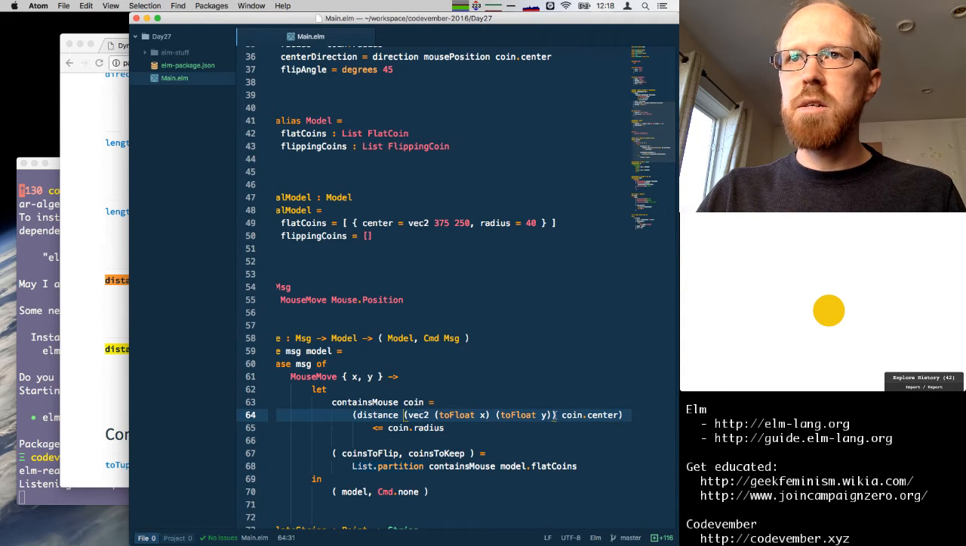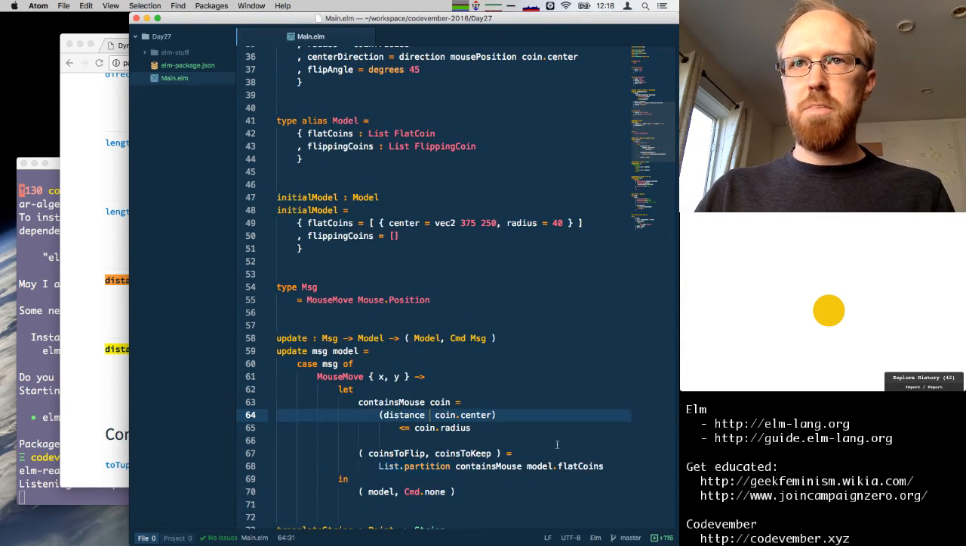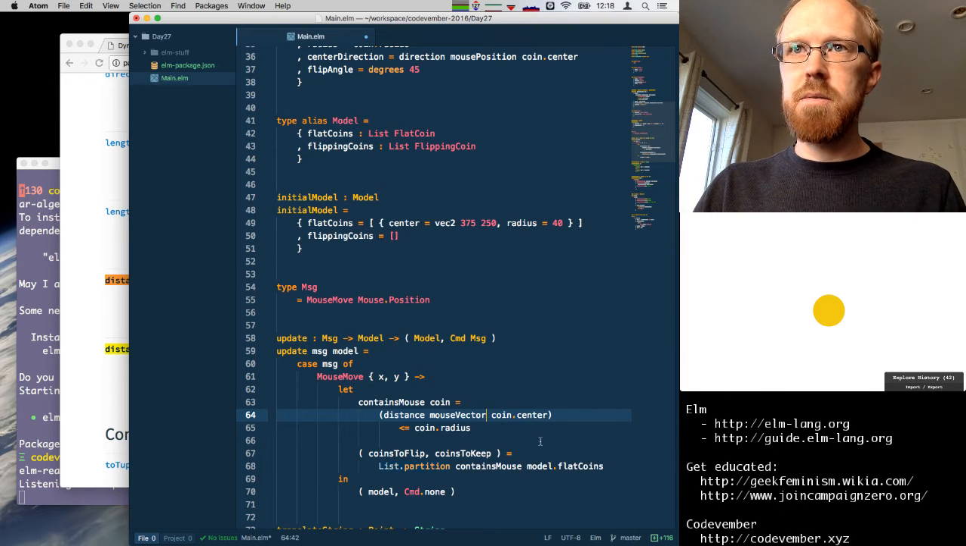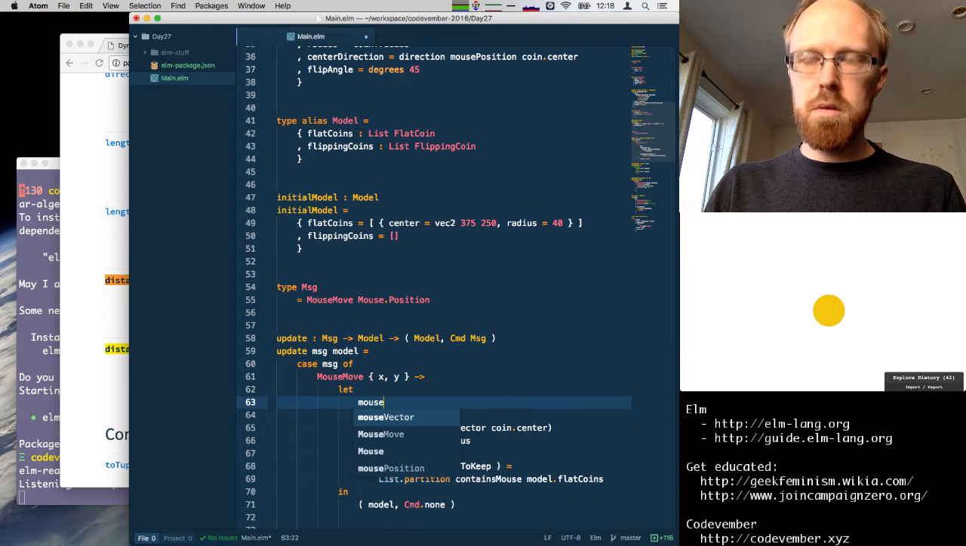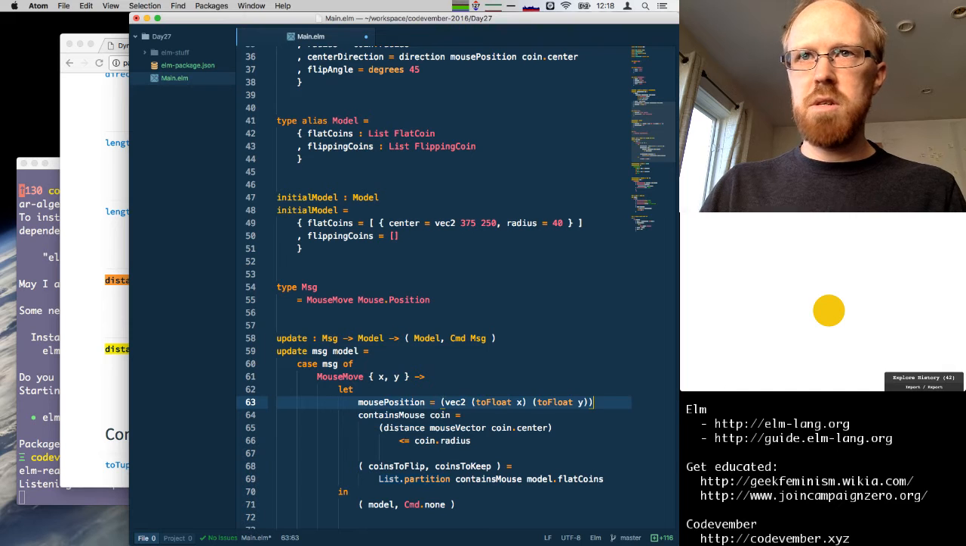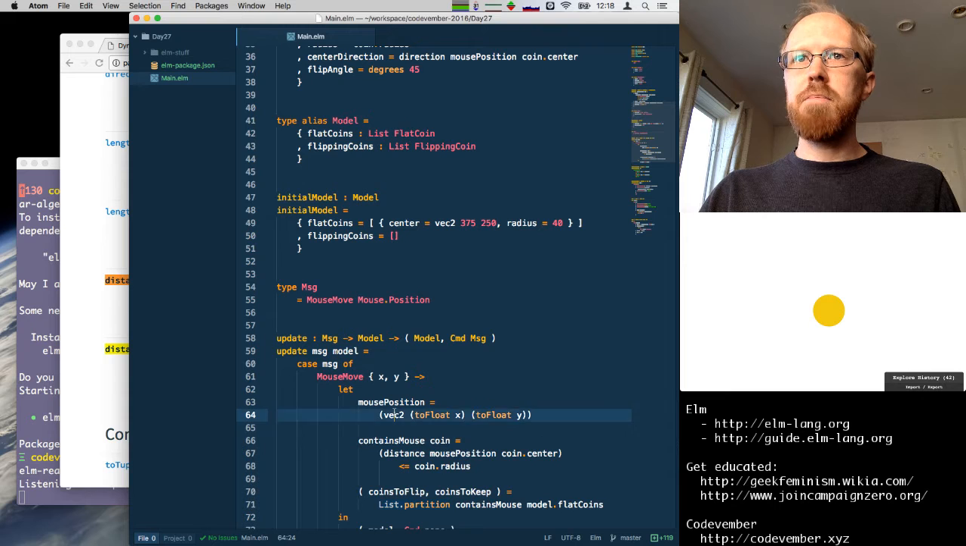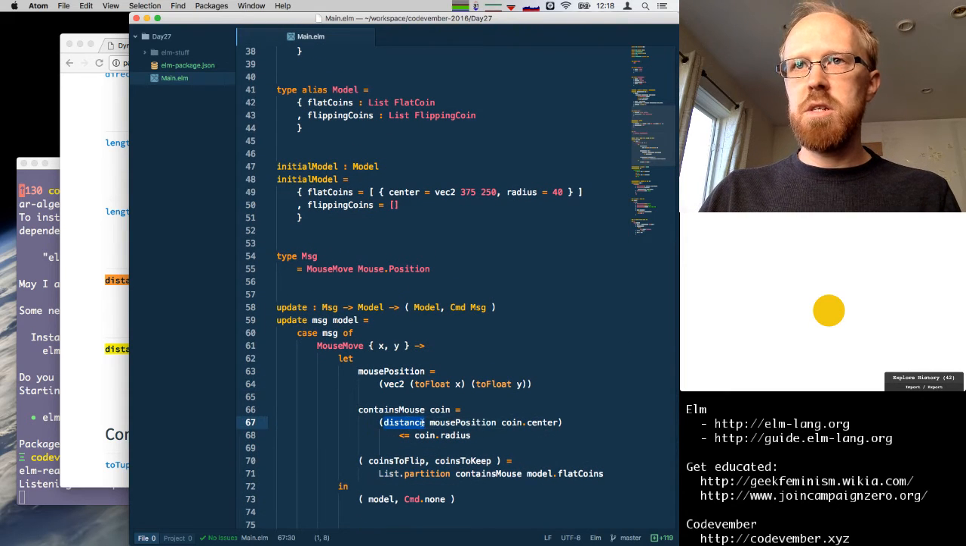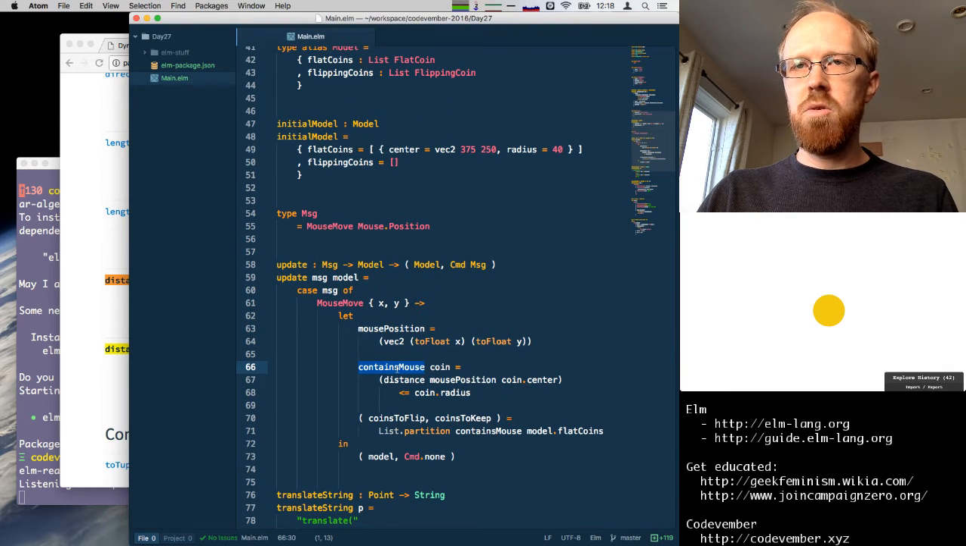Cool. And actually, let's pull this out to a separate thing. Mouse vector. And I guess let's just call it mouse position as well. Okay, so we create a vector for the mouse position, calculate the distance from the mouse to the center of the coin. If it's less than the radius, then the coin is under the mouse, and that means we're going to pull it out into this list of coins to flip, and we'll also get coins to keep.